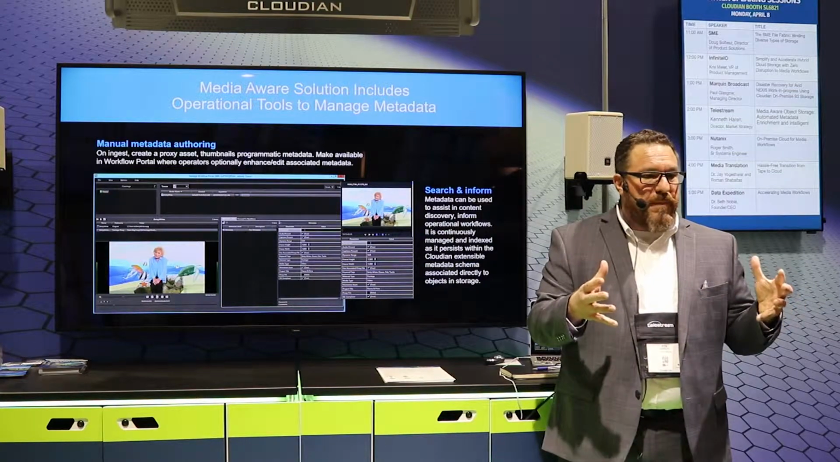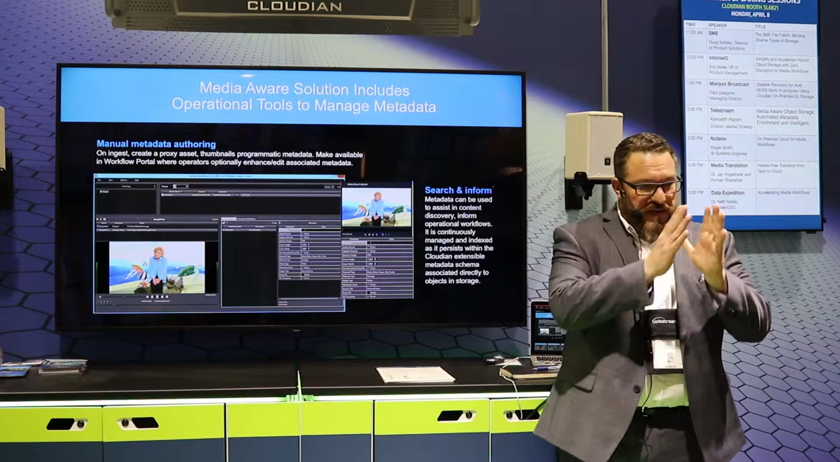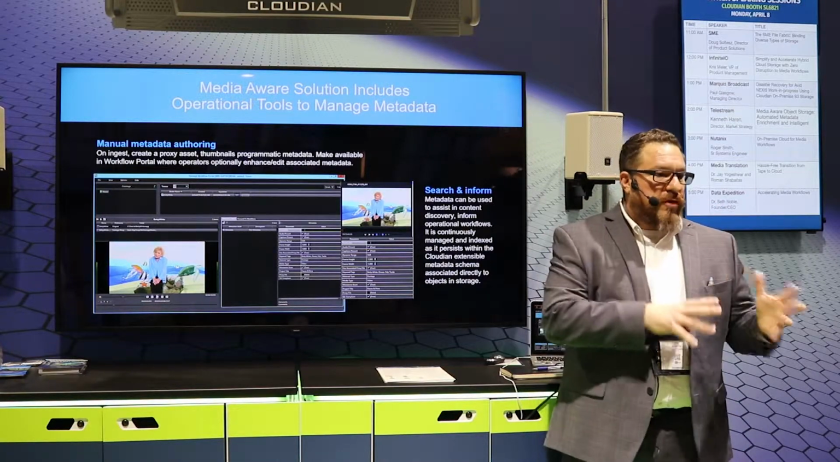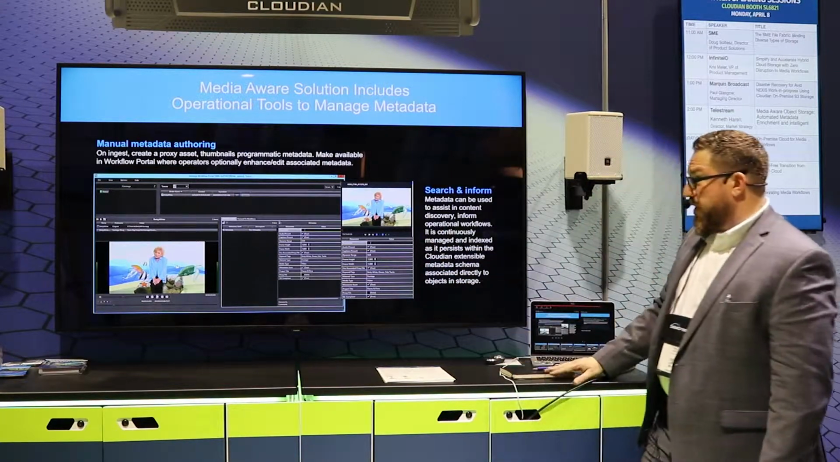We provide, within the infrastructure environment, a dashboard where I can go in and say, okay, here's asset A, asset B, asset C, and start putting in more descriptive metadata about the content in the system, and then all that becomes discoverable within the S3 environment.